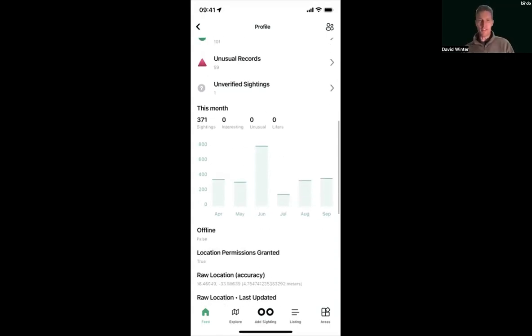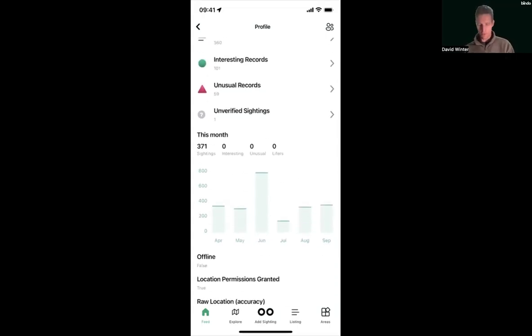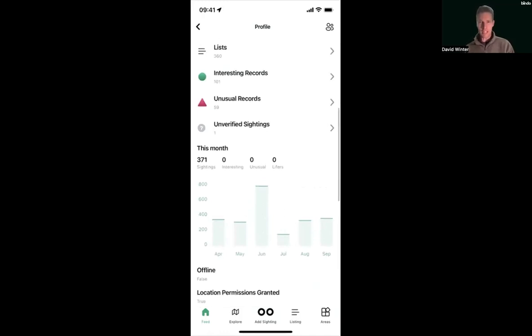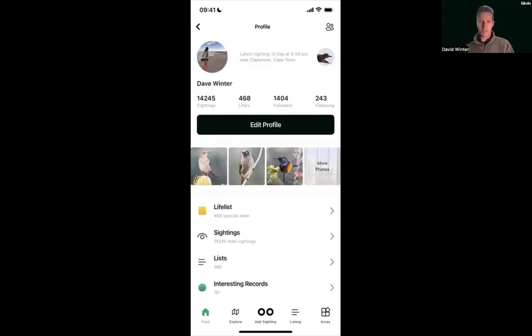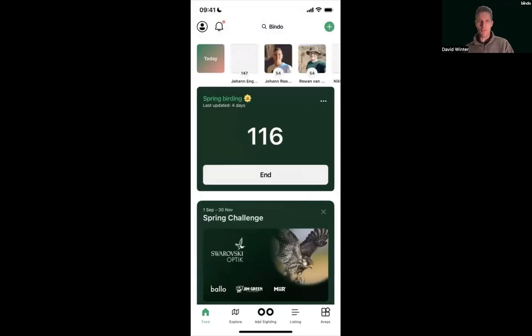And then there's just a summary of the bar chart, all of your birding over the months. You can see I had a busy June. July, I was a bit slack, and now that it's spring, I need to get going. Cool. And then obviously you can also look at all of your photos. Right. So that's the profile.